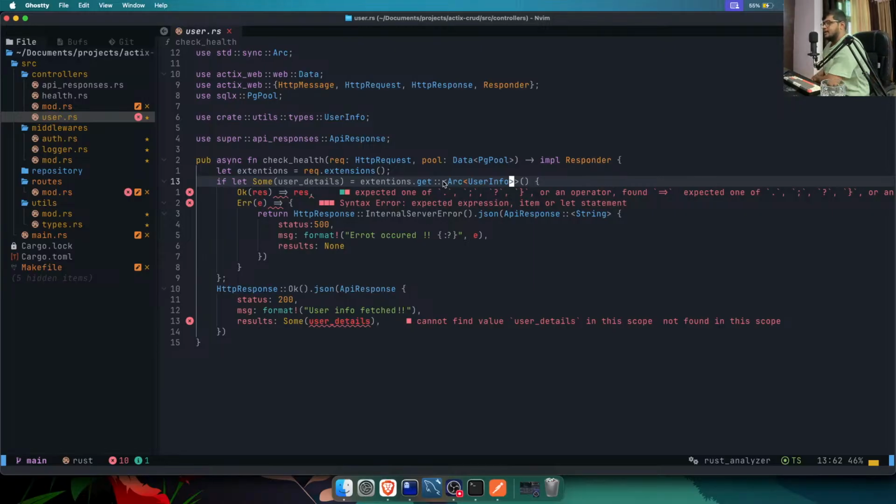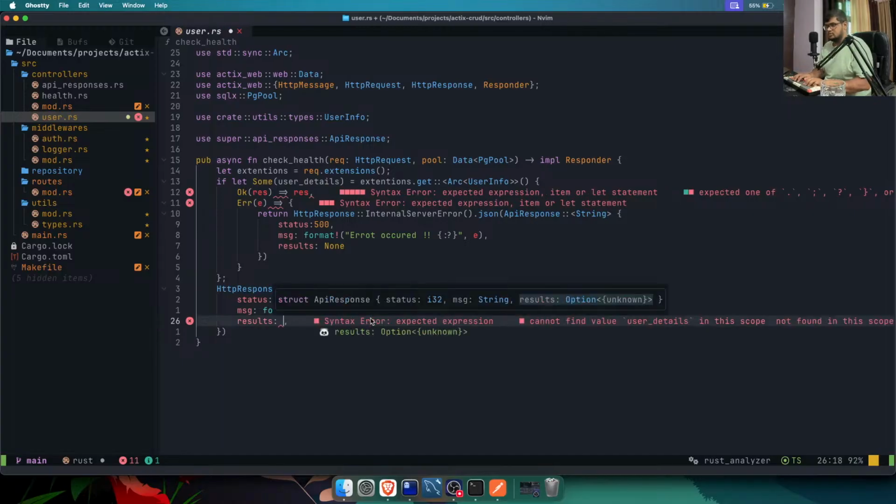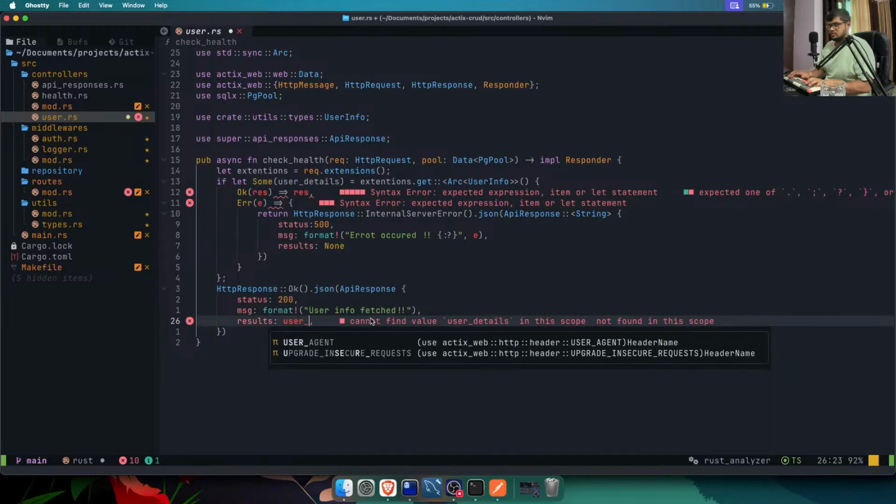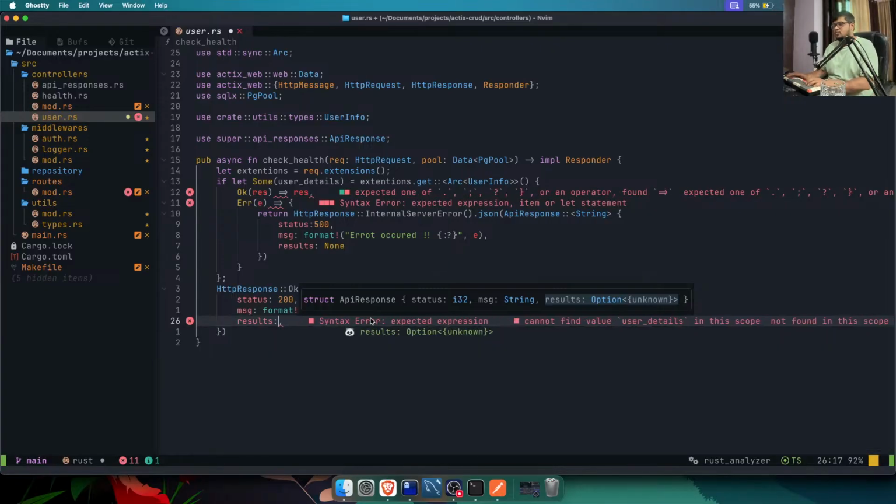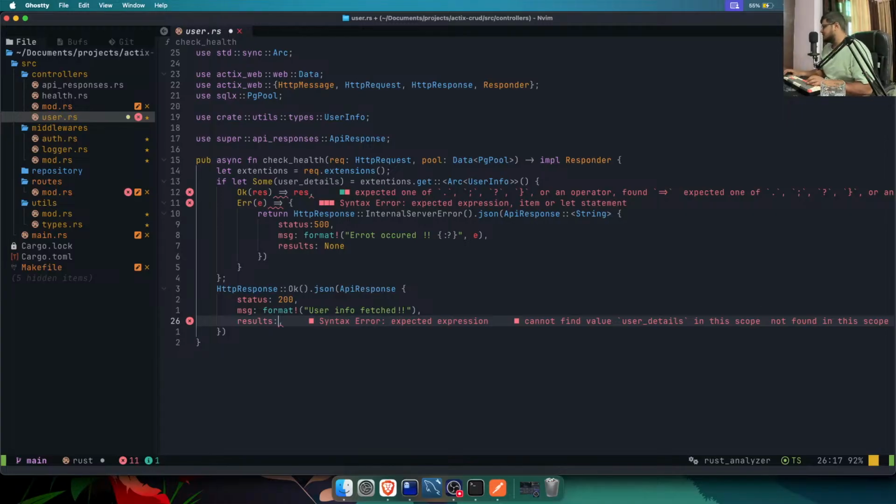Hmm. Okay. It says this user detail. Instead, I can simply do user detail. No. Okay, I got it now. I have the user detail inside this if let Some, so I will return it from there. You see, I will return it from there.